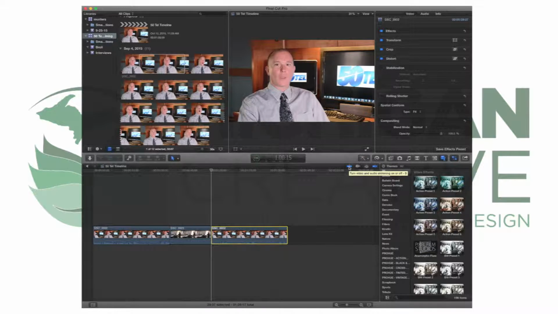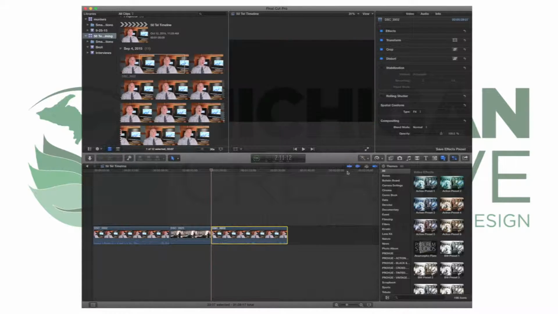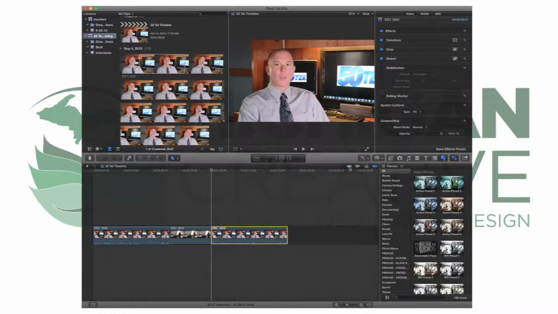So if you hold your mouse over top of these keys right here, it's turn video and audio skimming together on or off. And this one is just audio skimming. So you can either turn on all or turn off video and audio, or you can have them all off. So I like to have them all off.